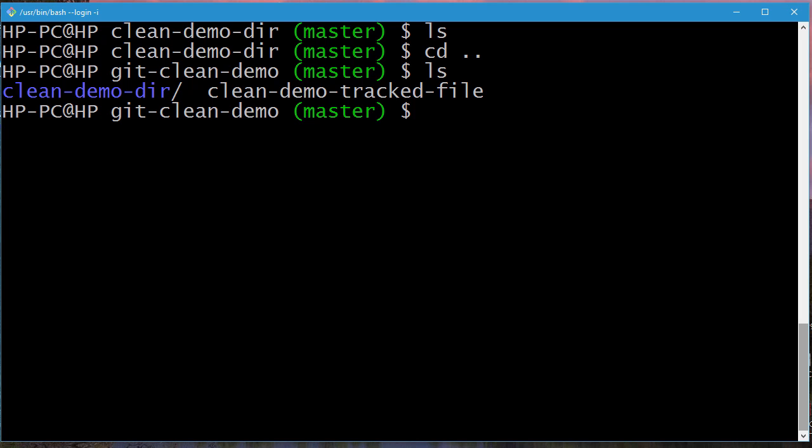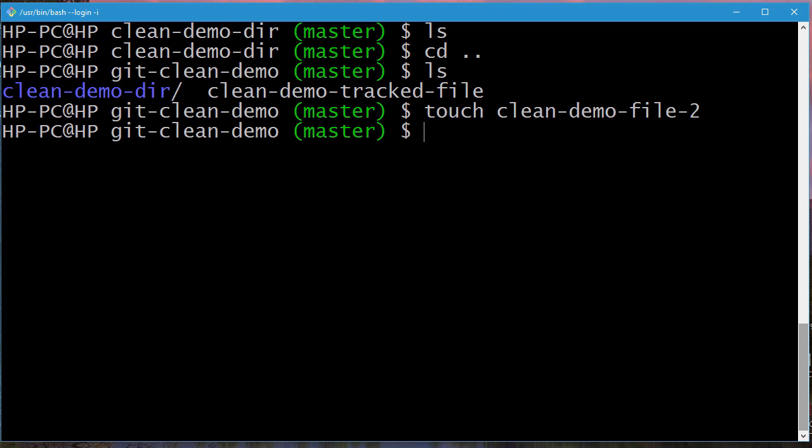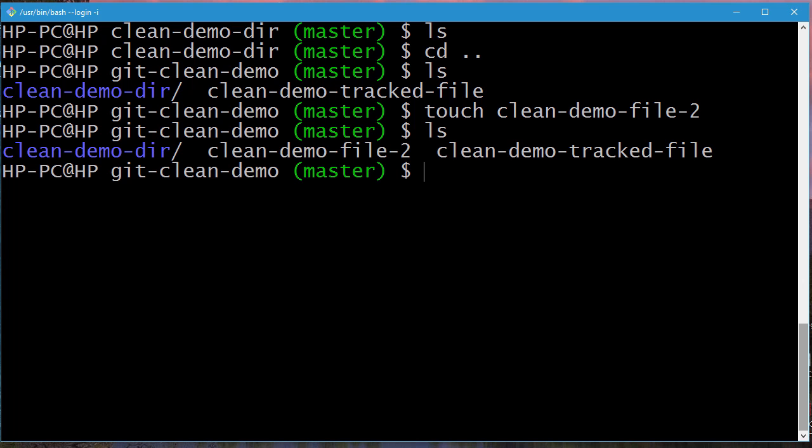Now let me create another untracked file. So we'll use again the touch command to quickly create a file. So we'll now name this file clean demo file 2. Press enter, and let's now do an ls. So we have the clean demo directory or clean demo dir, which is an untracked directory, and we have clean demo file 2, which is an untracked file.